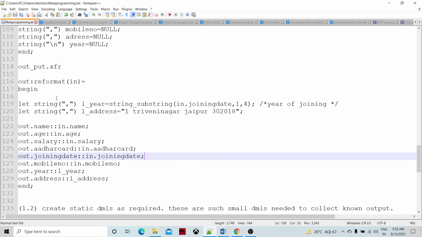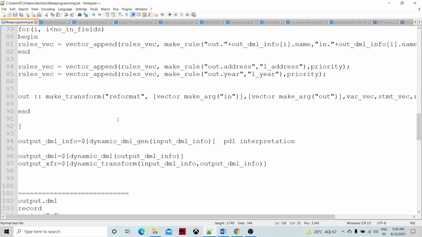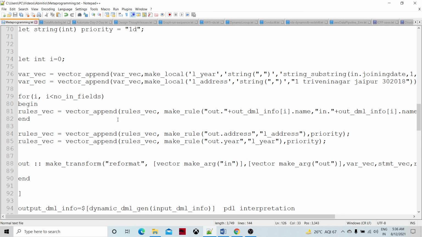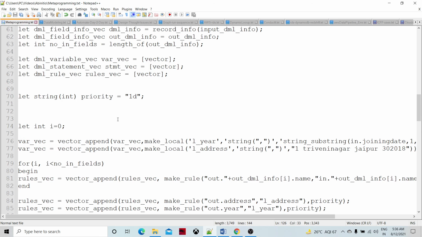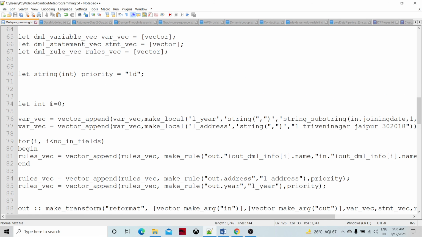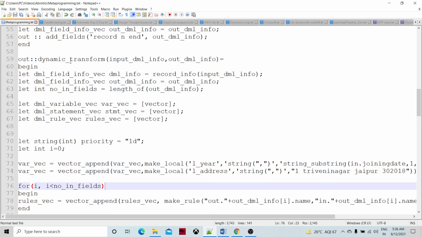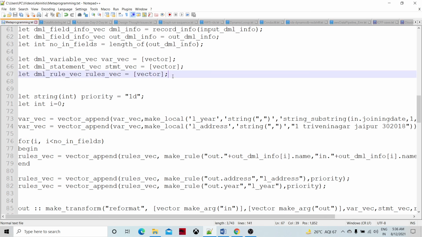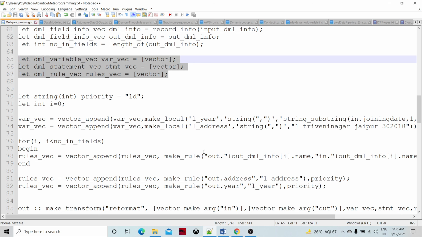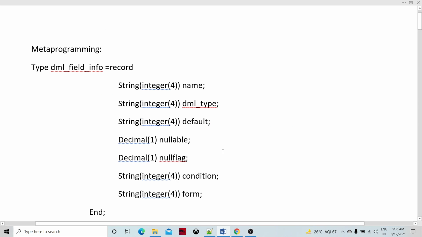Incidentally, for this XFR, I do not have a statement vector. We will understand what the statement vector is, but I'm not going to populate that statement vector as part of the definition of this dynamic transform. So let's create these variable vectors. Let's look at the type definition of these variable vectors. Let's go to this document.